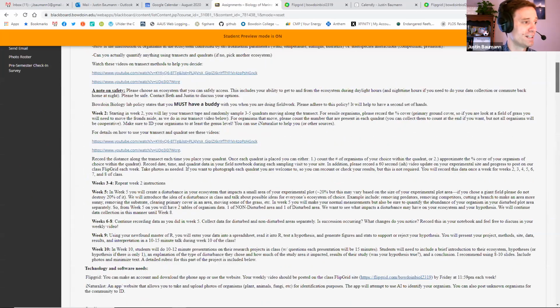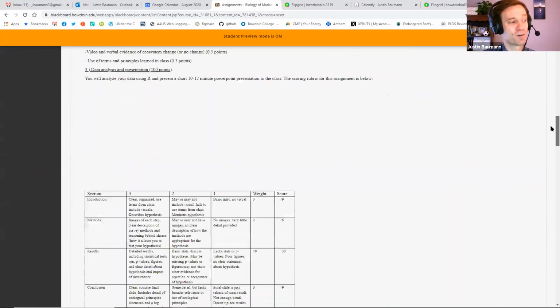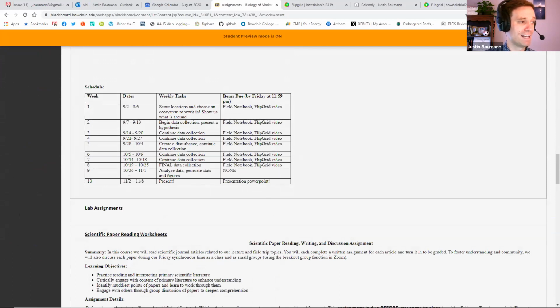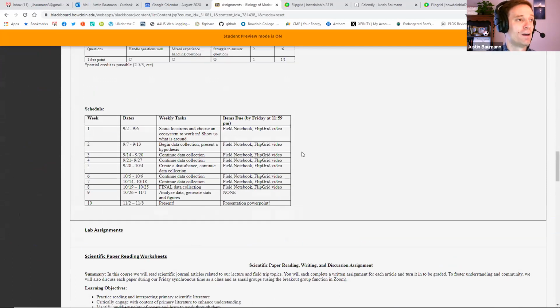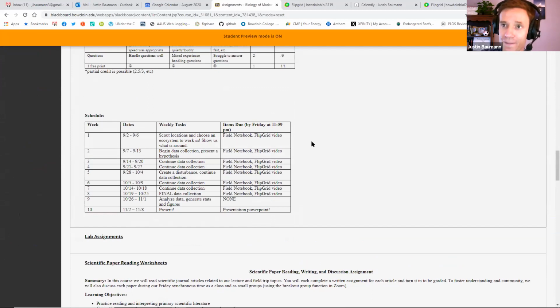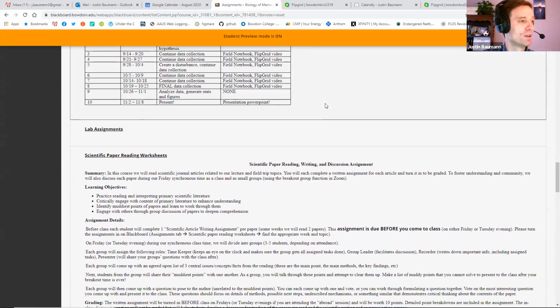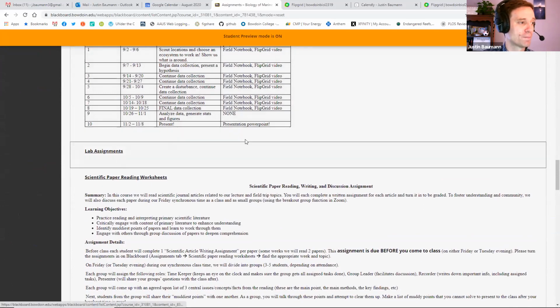So the first one is this Ecology Near Me project. You can see that it's quite long. I've given you a nice rubric for how we're going to grade you. And at the end, there's a schedule that tells you exactly what you need to do every week. I will probably record a short video about this next week, but I don't want to make this video super, super long. Okay, so that's Ecology Near Me.